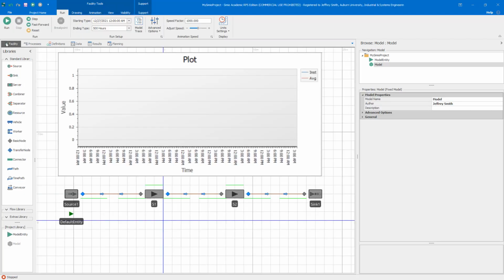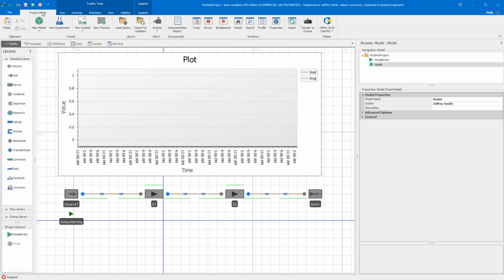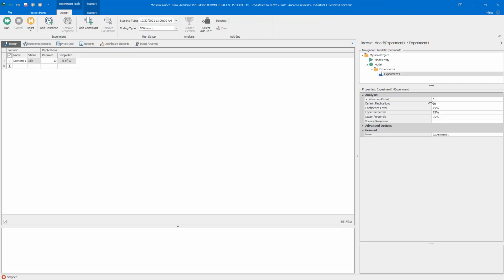So let's go back to our facility view and our project home. And to create our experiment, we're just going to click on new experiment, and there we go. The parameters of interest for us are the number of replications that we want, the warm-up period, and then the run length. So these are the three parameters of the experiment that are the fundamental decisions we have to make. Let's start out with 32.